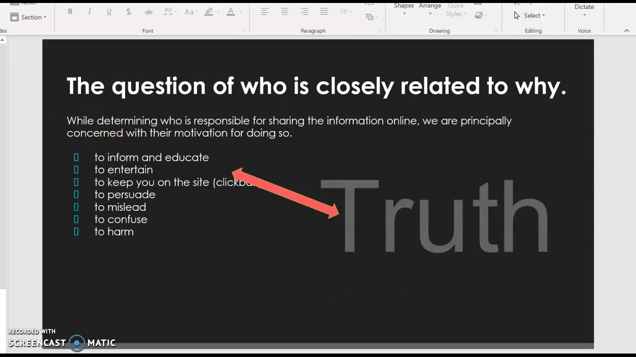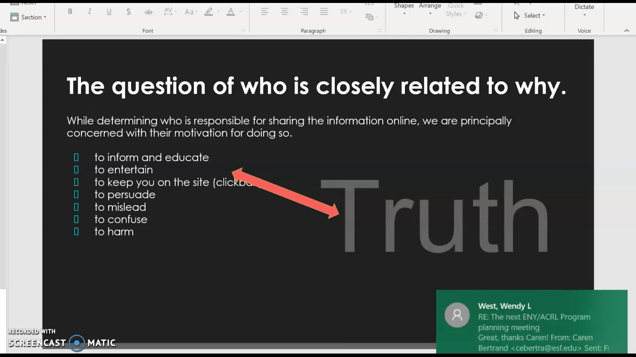The question of who is closely related to why. So while determining who is responsible for sharing the information online, we are principally concerned with their motivation for doing so. It is only the truth if they are trying to inform and educate. It will be false information if they're trying to entertain, keep you on the site for clickbait, persuade, mislead, confuse, or harm.